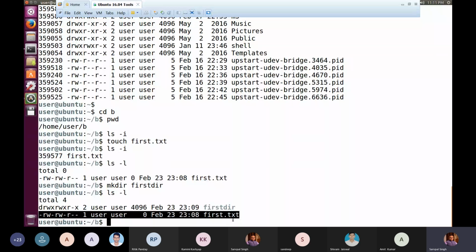So basically, touch is not used to create any file. Since the file does not exist, if you execute touch and give some file name, the question arises which file's timestamp the touch command will change. In that case, it will freshly create a file with 0 byte size, and then assign the current date and time as the timestamp.